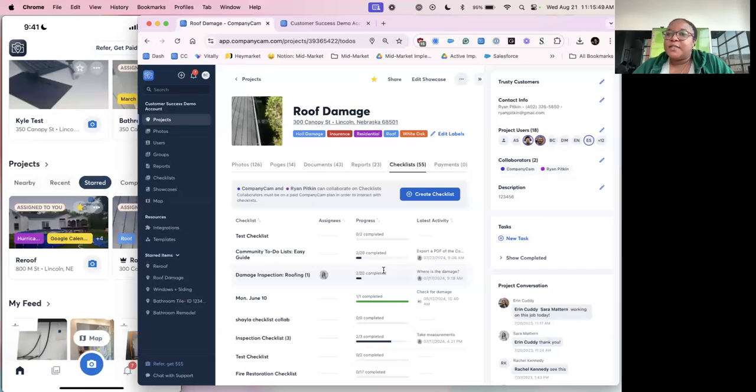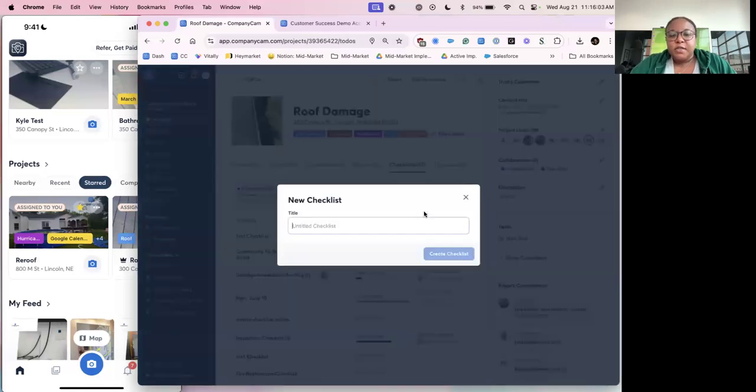We're going to create a new one to walk through that process so you can see what that looks like. And then I'll show you what checklists look like in the app so you have an idea of what your team is going to see when they are using checklists in the app. So we'll create checklist and we'll go through a new checklist today. Give it a good name. Just put that there and then create our checklist.